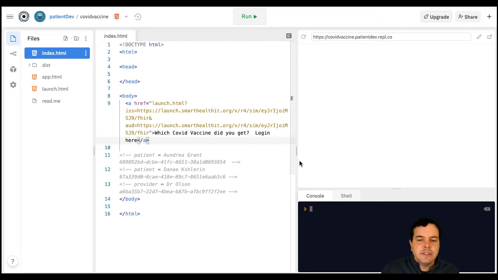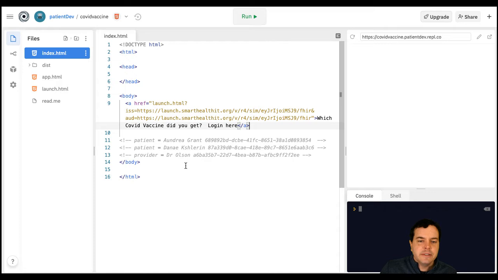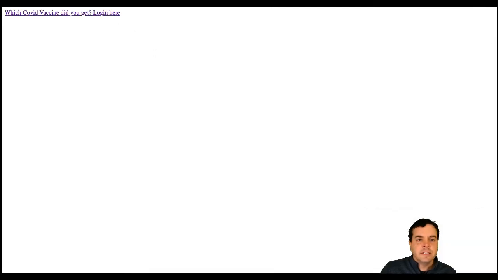On this page, you'll notice that I included some patients that I know are in the Sandbox and have COVID vaccines. What you could do is then copy and paste this when you're logging in. There's also a provider, so if you create an immunization, which is like a bonus feature, you need a provider identifier, and Dr. Olson happens to be a good one. All right, so this is the index.html. So when you click here, it opens it to there.